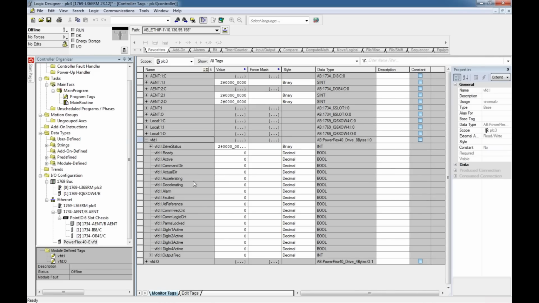Cancel. So here's my controller tags. Remember, these inputs come from the drive. So if it's active, it's a 1. If it's ready, it's a 0. I want to show you this a little bit more because I couldn't last night.